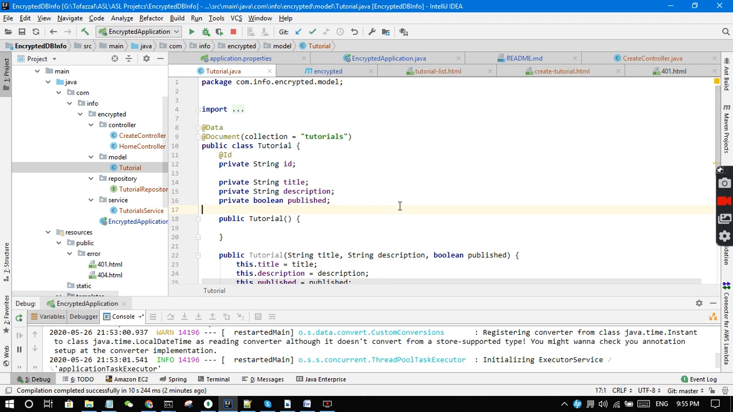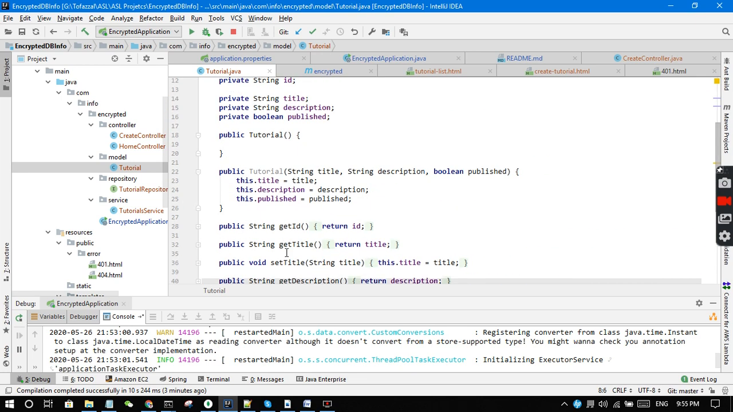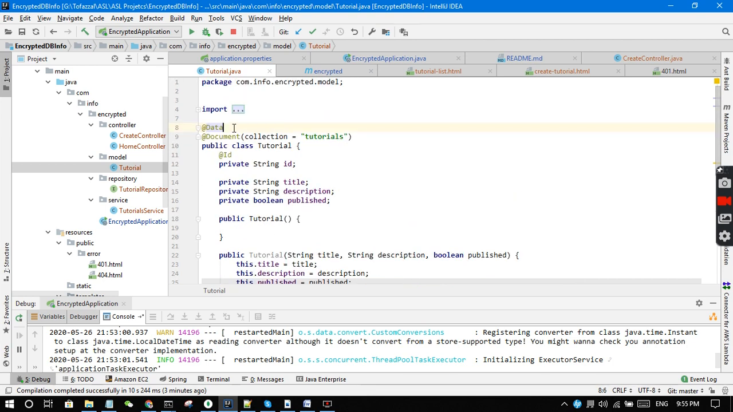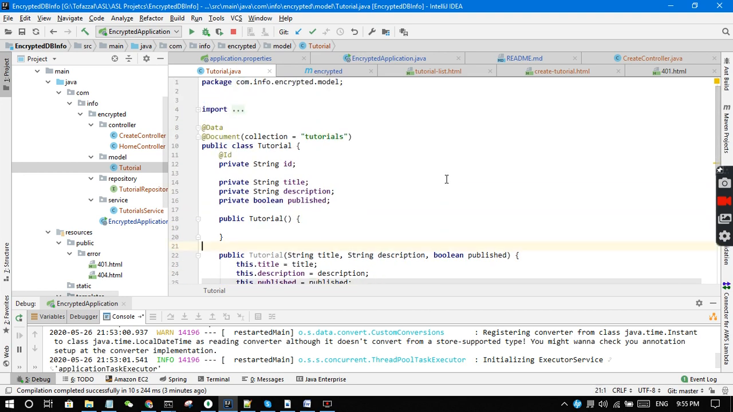Here is our tutorial class. This is our ID, the title, description, published. And we use Lombok and the Data annotation. So actually getters, setters, and constructors are not needed. The Data annotation will do that. But in case they exist, they can be removed since the Data annotation is enabled here.